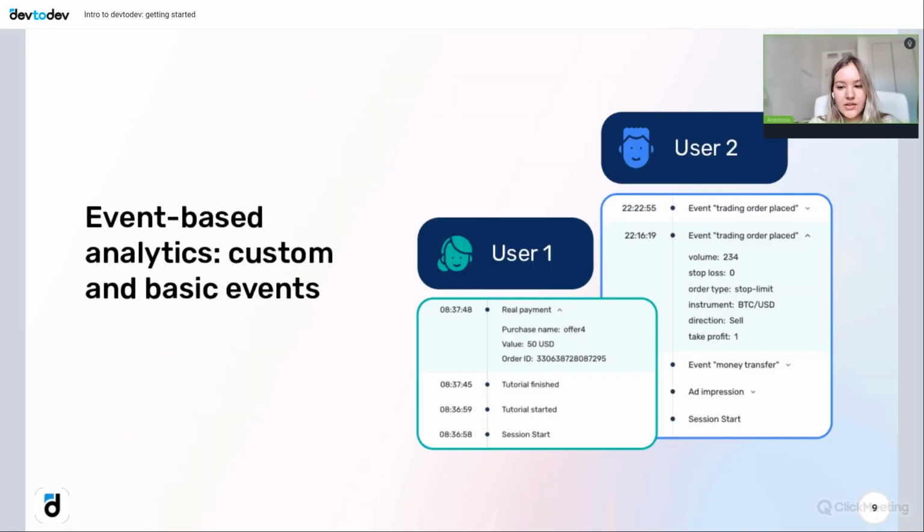Now, let's talk a little bit about what data we collect. The most fundamental aspect of our analytics is events. We have two types of events: basic and custom events. Basic are predefined. It's already part of the code that describes the most crucial actions in the product, such as payments. Custom events, on the other hand, are events that can be unique to each product. And I'll talk about basic and custom events a bit later.